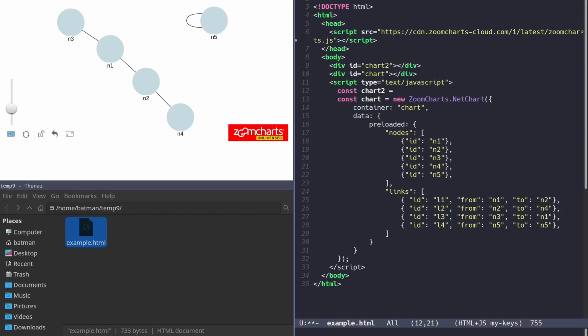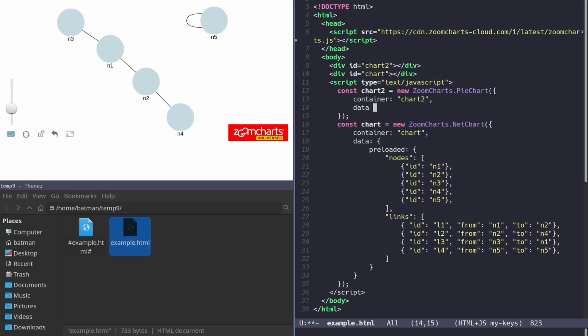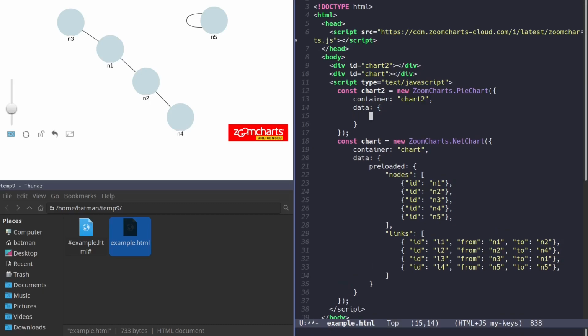And the way you create this, as you might guess, you do new ZoomCharts. And since we want a PieChart, what do you think we type? Why, yes, we do in fact type PieChart. And the way this works is very similar. You want a container, and in this case we want chart2, not chart1. And we want data, which in this case I'm just going to say preloaded, because of course we're still talking about preloaded, and I want to be able to show off the PieChart data format for you. And I'm going to leave it empty. I'm going to pass an empty data object for now, just so we can see this up and running.